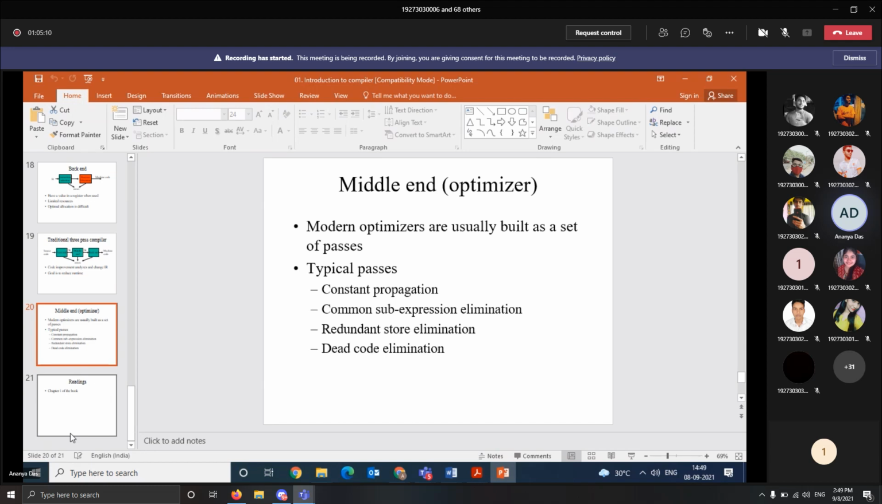So your code optimizer, or your middleman or middle end, actually does this on behalf of your front end, so that your backend can smoothly translate it to object code, and the overall effective execution time can be reduced.